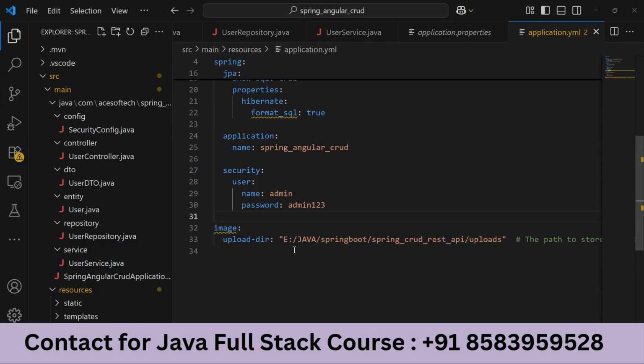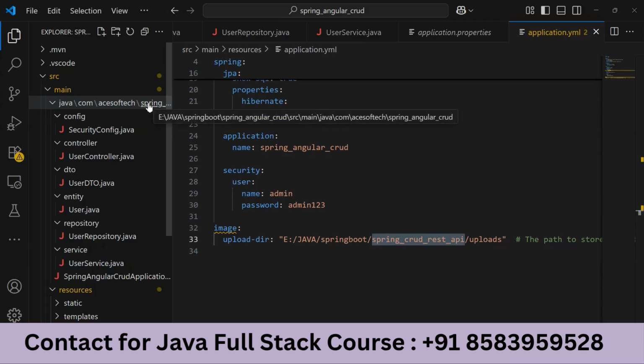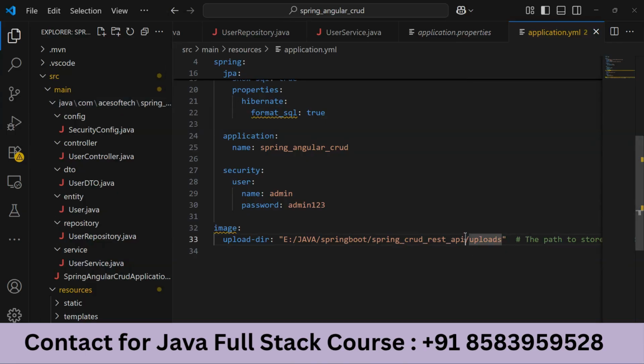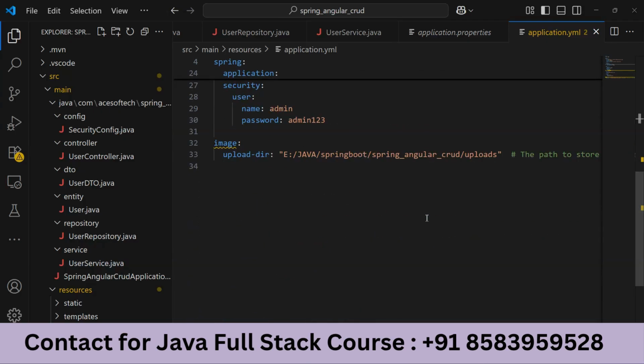Next one is the image upload directory, we can provide it here. So in our case, we will give Spring CRUD REST API. Our project name is Spring Angular CRUD. So this is our application folder name, and this one we will provide here. So that's it. Now this one is done. This is the configuration file.